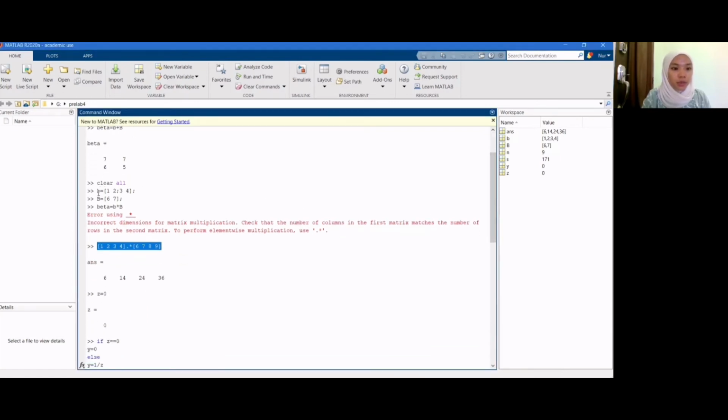coding is we have to write clear all, and then the value of b is 1, 2, 3, 4, and the value of capital B is 6, 7. Then we want to find the value of beta is equal to b multiplied by B. But then Matlab shows an error because we are using this symbol.